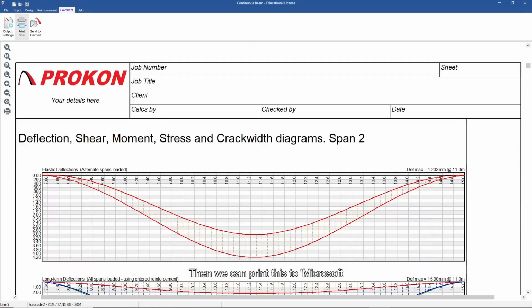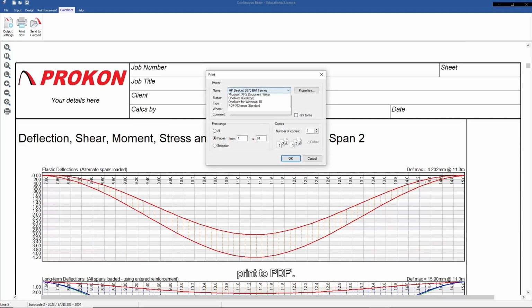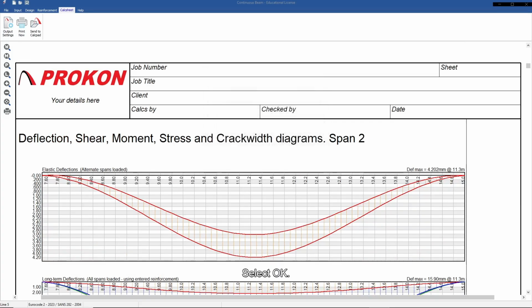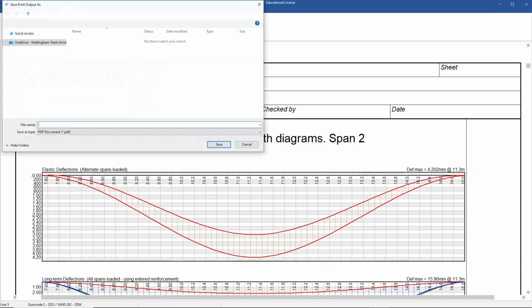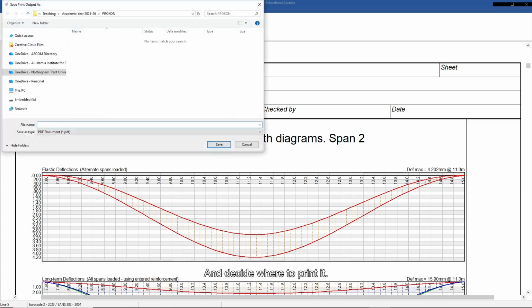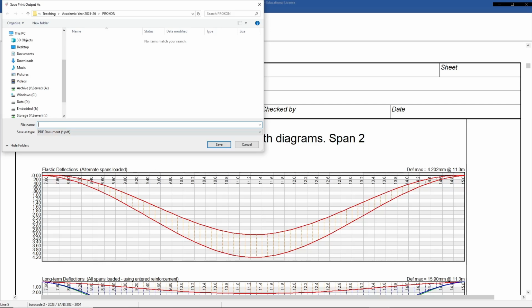Then we can print this to Microsoft Print to PDF. Select OK and decide where to print it.